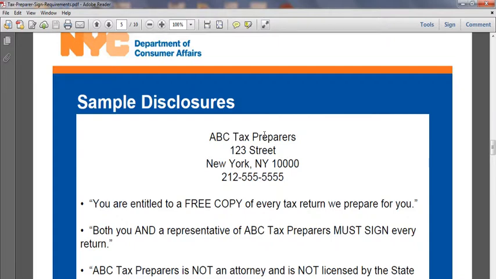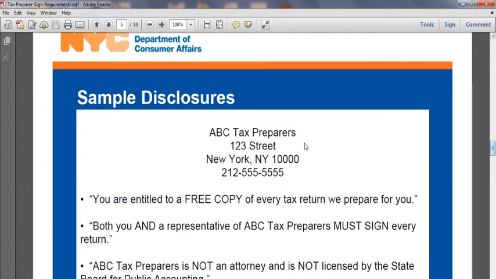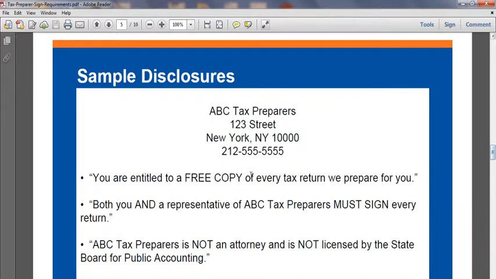ABC. Even the first two that I showed you, the fee schedule and the hours, you have to post that as well, somewhere close to your business. So basically, you're entitled to a free copy of every tax return we prepared for you. Both you and a representative ABC tax preparer must sign every return.